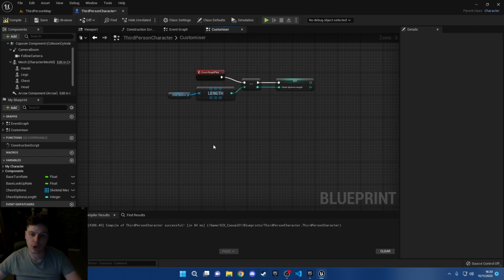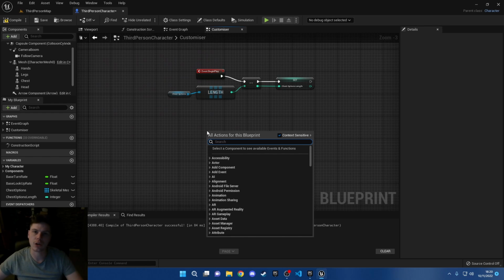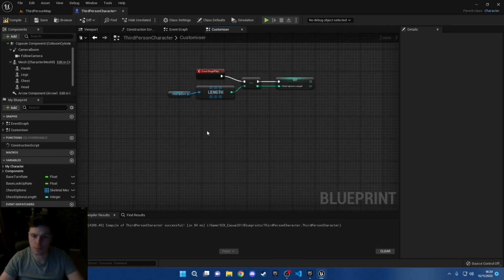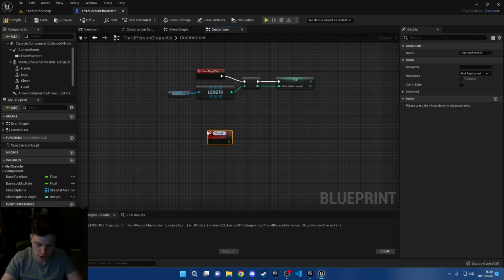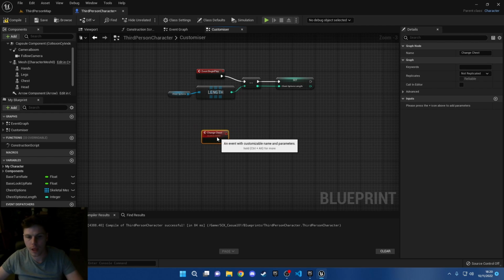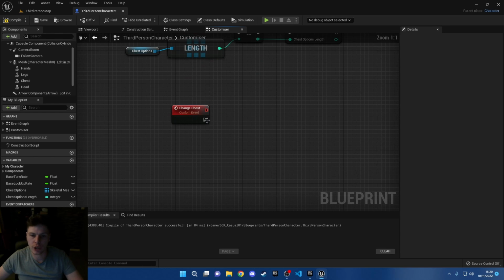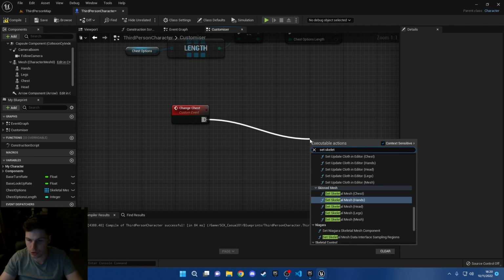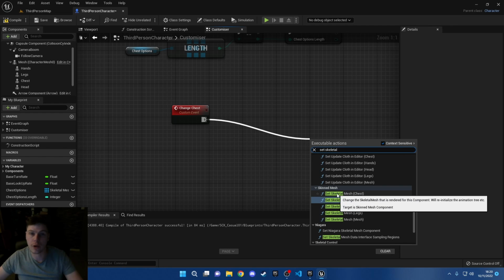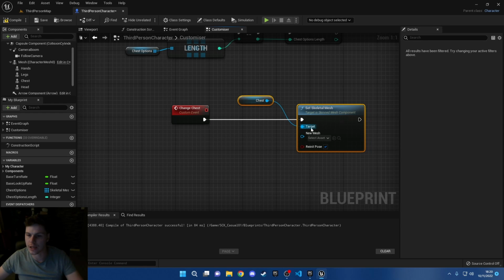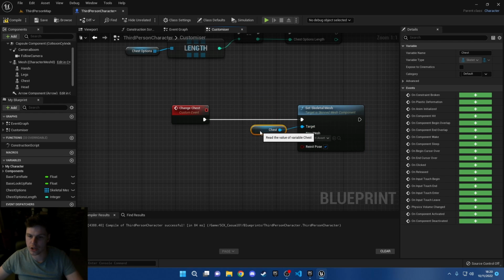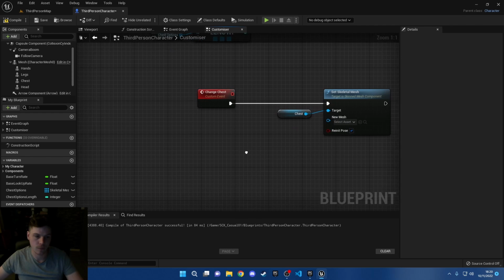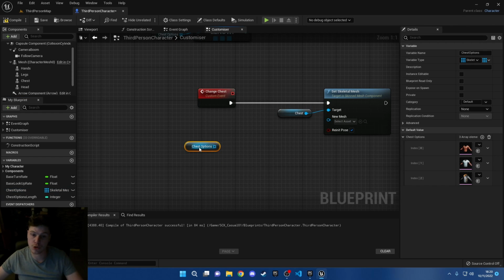So the other thing that we could do now is let's pre-make the blueprint for setting the mesh. So we will do a custom event, and this is going to be change chest. Now, what we're going to need to do is set a skeletal mesh. Because we are doing the chest, in this instance, I'm going to select the chest option, and that pre-enters the target. So for us, that is chest. Now, we're going to need a new mesh. So it's going to be one of our chest options.